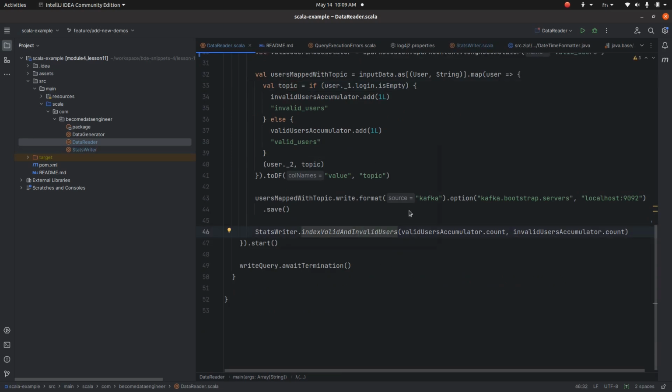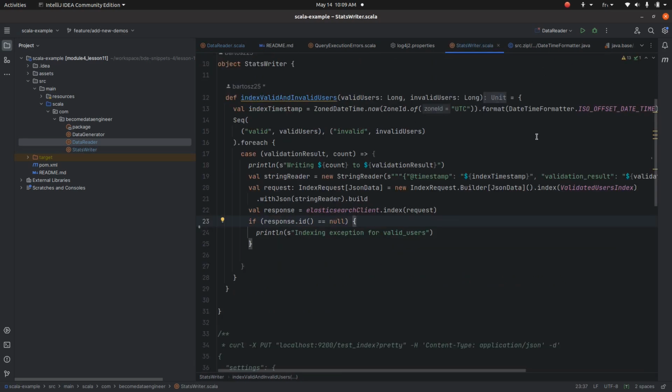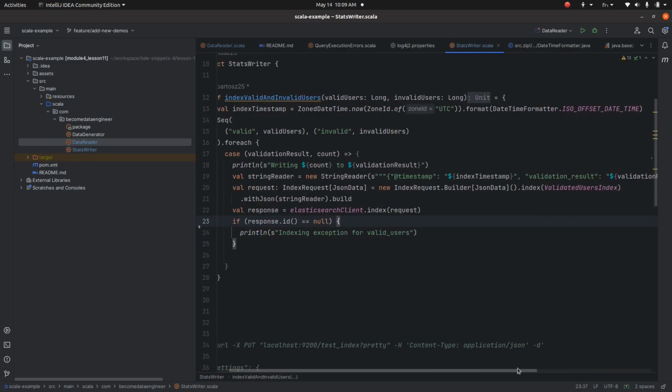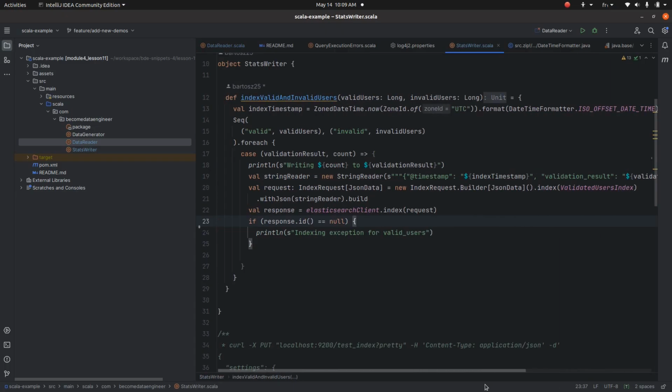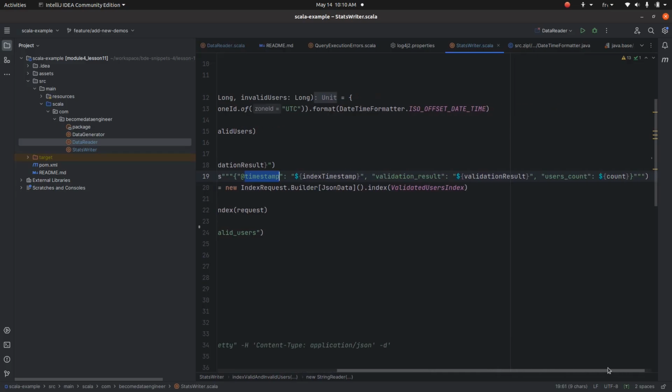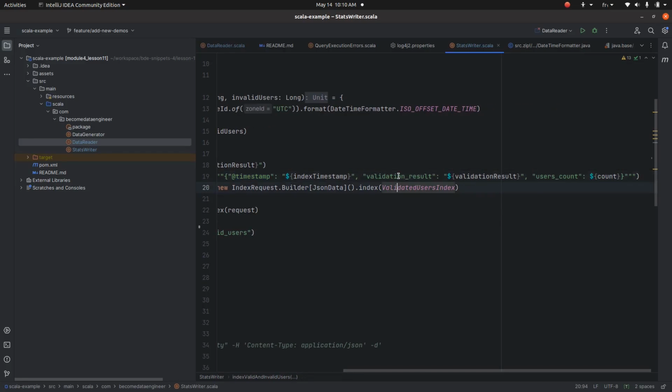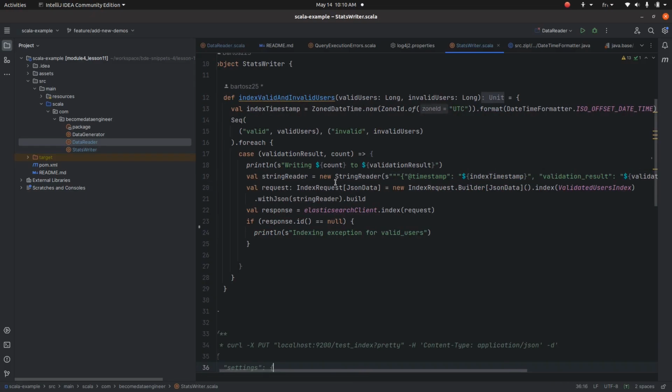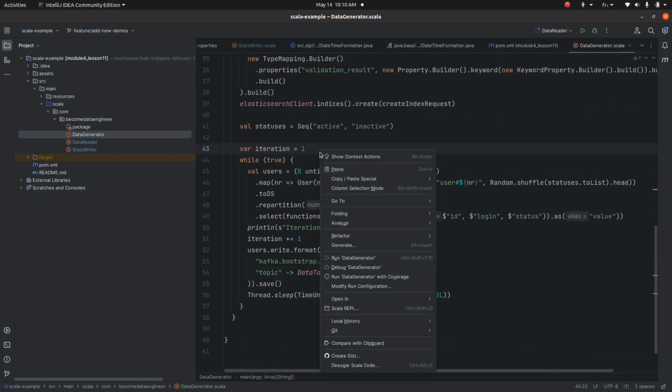So after dispatching the data, I'm calling Elasticsearch to index the above accumulators, the accumulators for valid users and for invalid users. It's quite important to define the timestamp that I will use to plot and to alert on the values. So I have the validation outcome and the number of valid or invalid users in this micro batch. So I will start the data generator.